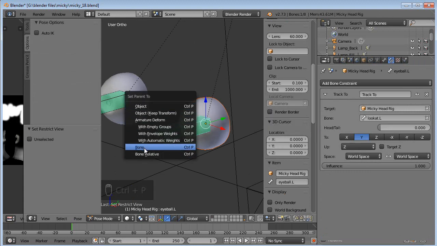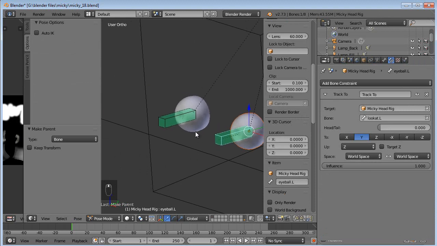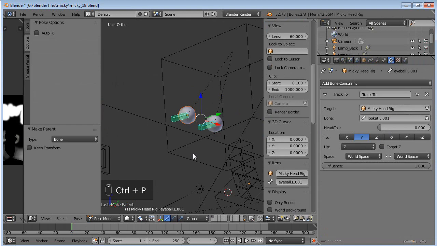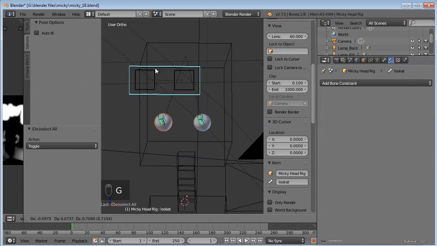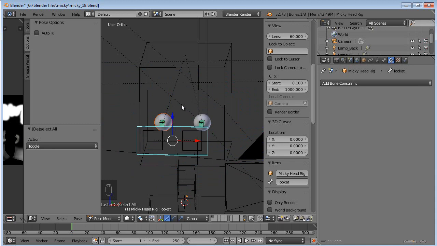I don't want to do an armature deform, I just want to do the bone. So there we go. Do the same thing on the other eyeball, Control P, bone. Okay, so now when I move the look at target, the eyeballs will follow along with it. If I Alt H.